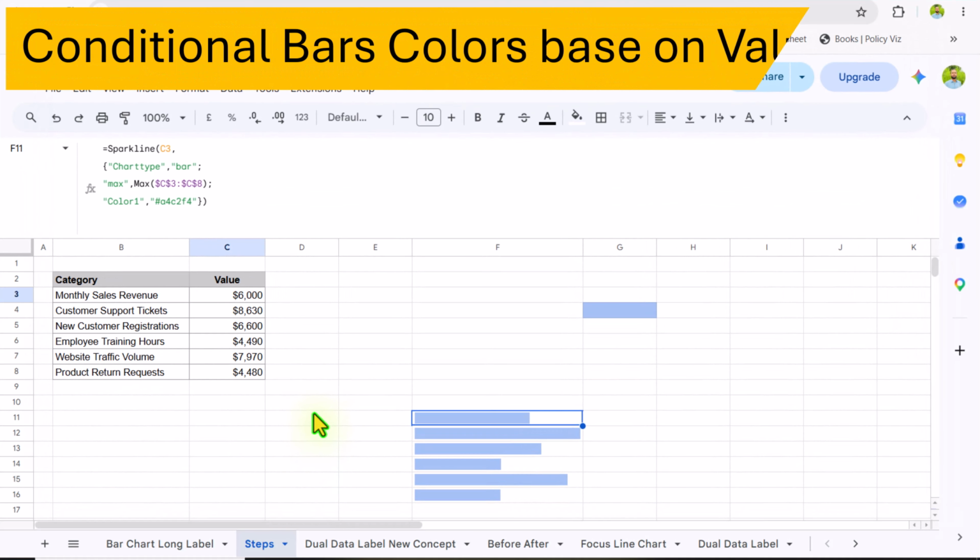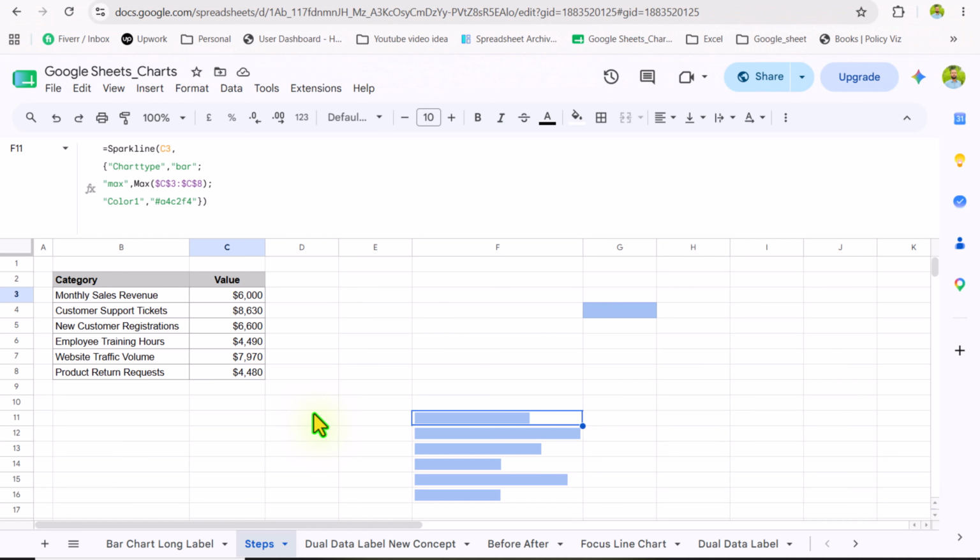Now we need to change the color of bar based on the value. So for example, if the value is max, I want a green fill color. If the value is min, I want a red fill color, and anything else will be formatted as the blue fill color. So for this, we need to update our formula.